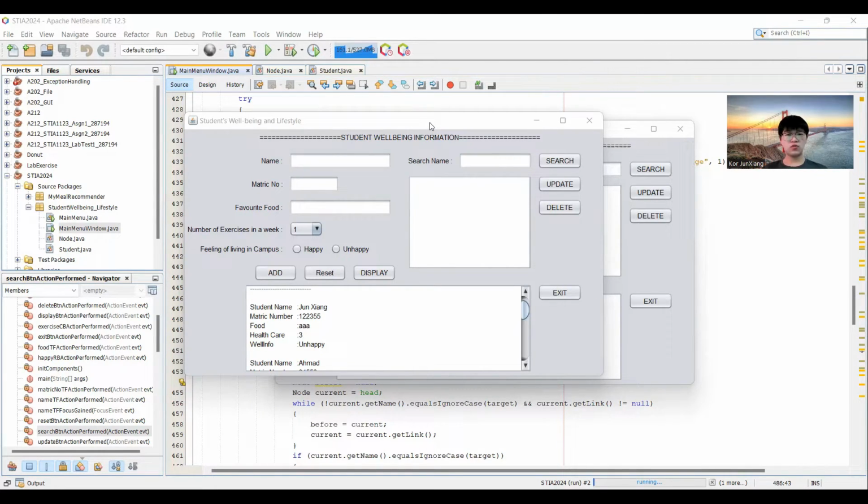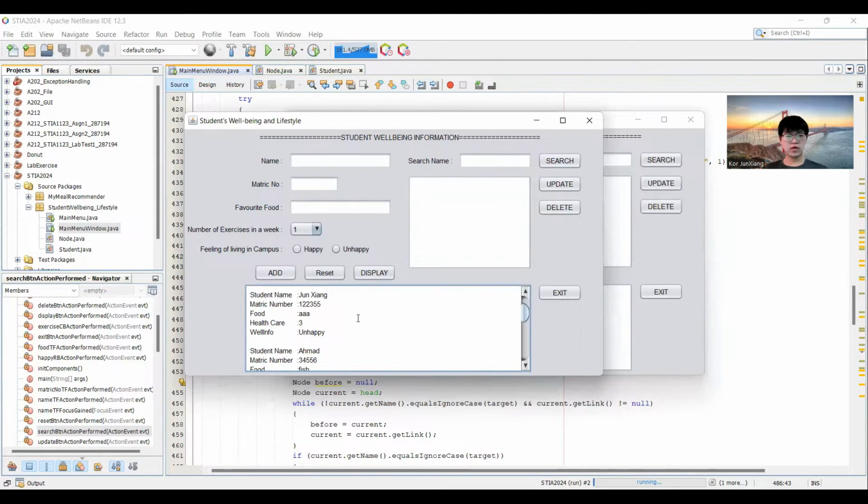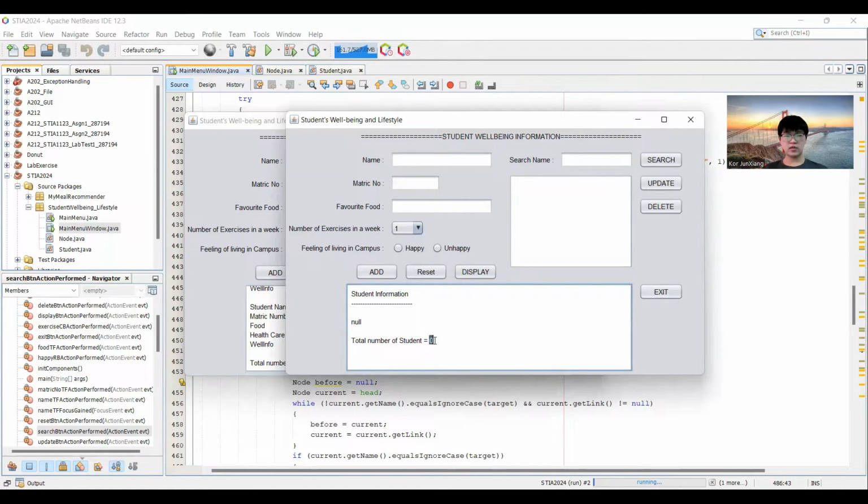So next, I'll continue with the update button, delete button, and the exit button. As you can see here, I opened two programs and ran it 2 times, because in one of them I already inserted values, and in the other one I didn't insert anything, as you can see here.